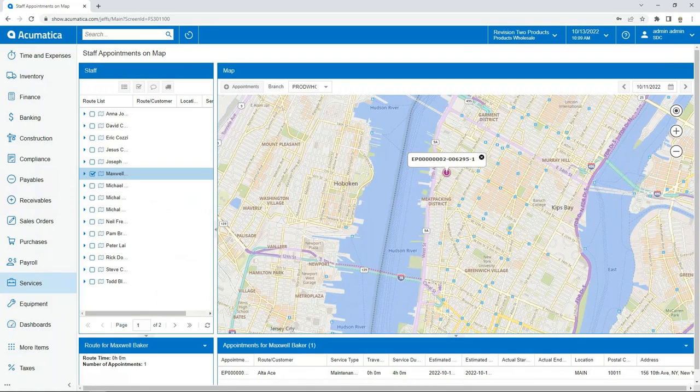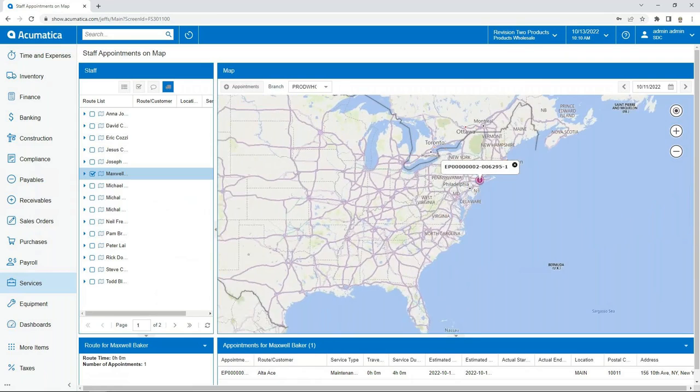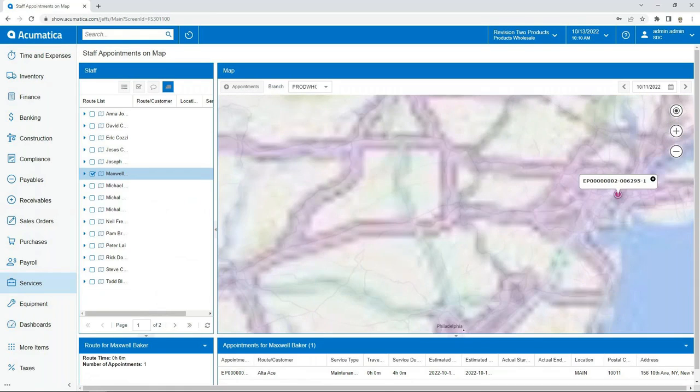I can click buttons like this where I have GPS turned on my device, and I can see exactly where that device is on the map, depending on my settings. And you can see I'm located in Seattle, Washington right now. Probably need to let my boss know I'm not going to make that appointment today.